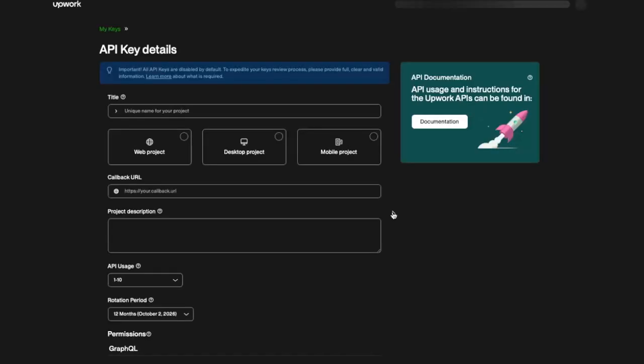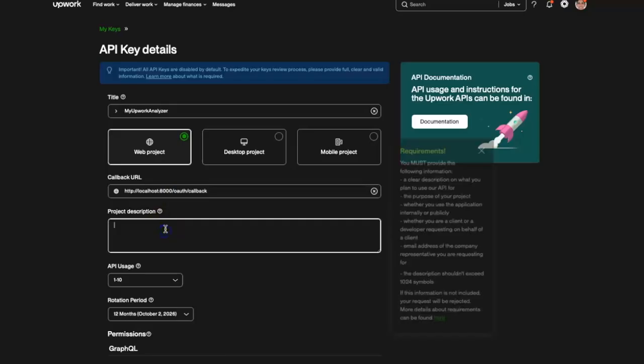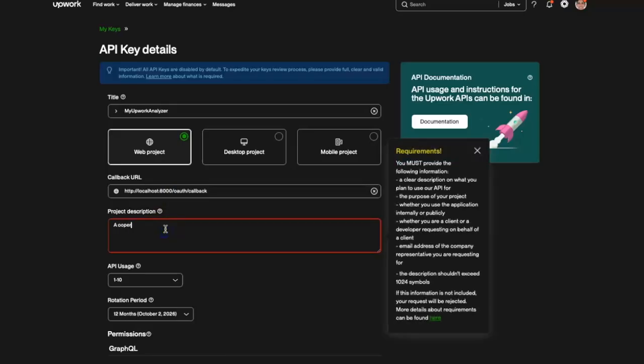If you comply with all of that, you can request the API key, and it's as simple as filling out a form in which you only need to put a title, in this case it will be for a web project, and then you will need to set a callback URL. For that, given that I recommend using this as localhost, we will put localhost and a brief project description saying that we will use this to analyze jobs using AI.